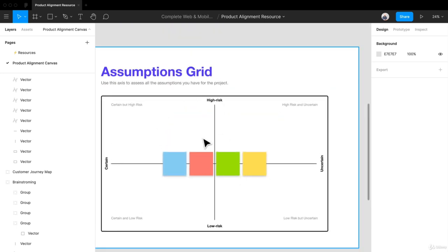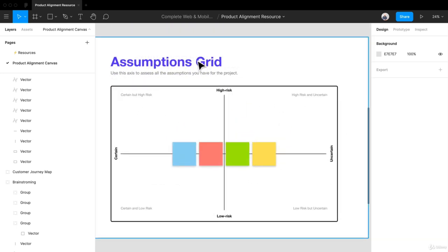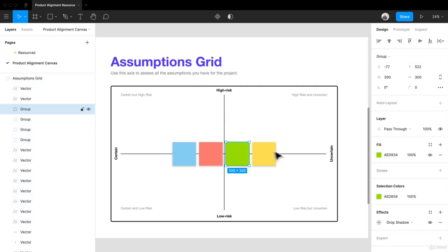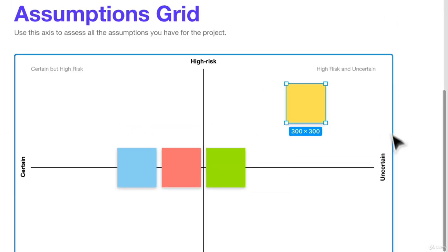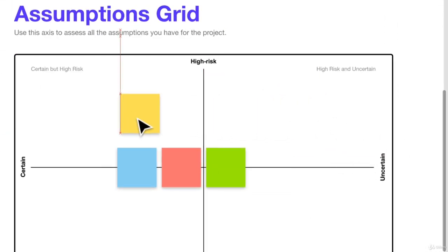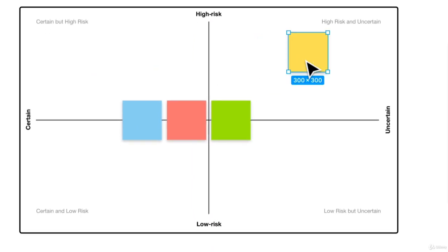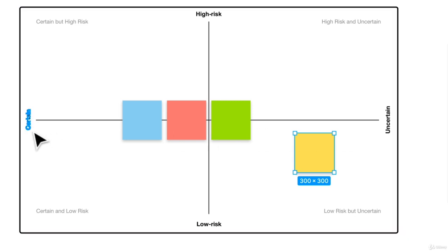So this little resource that I pulled from that plugin is really great. Generally, I'll just list them and then we can rank them after we're done with the canvas. But this actually plots them on a graph here where we can determine if they're risky, how much of an assumption they are. High and low risk are on the vertical axis, and then on the horizontal axis, we have uncertain and certain. So how much of an assumption this is.